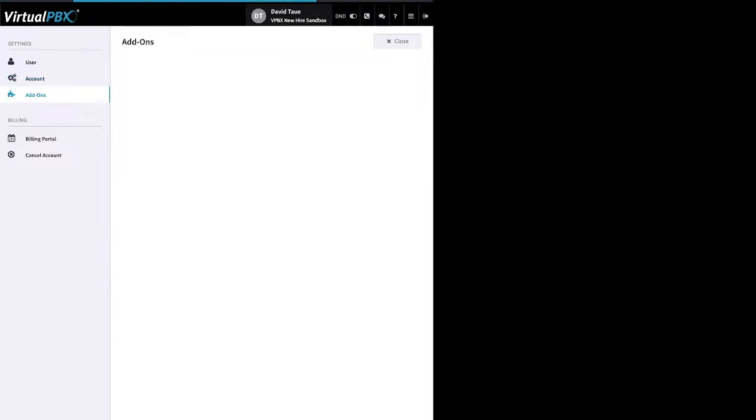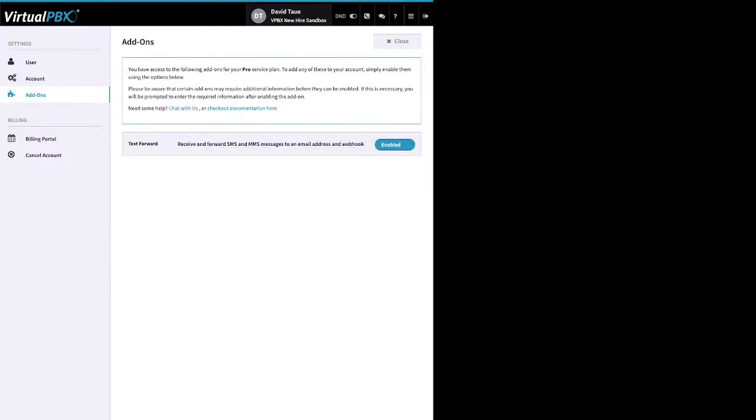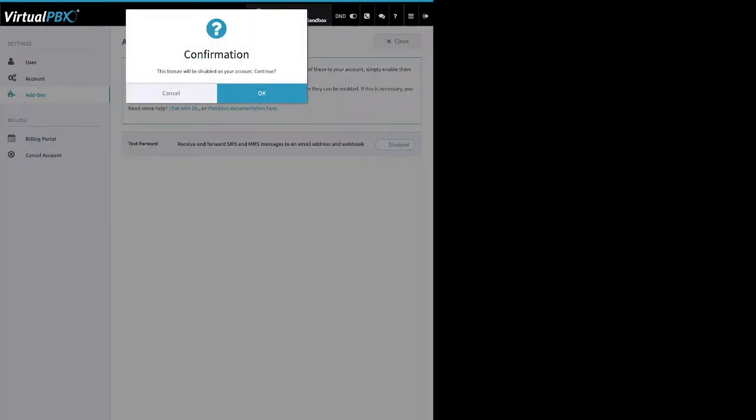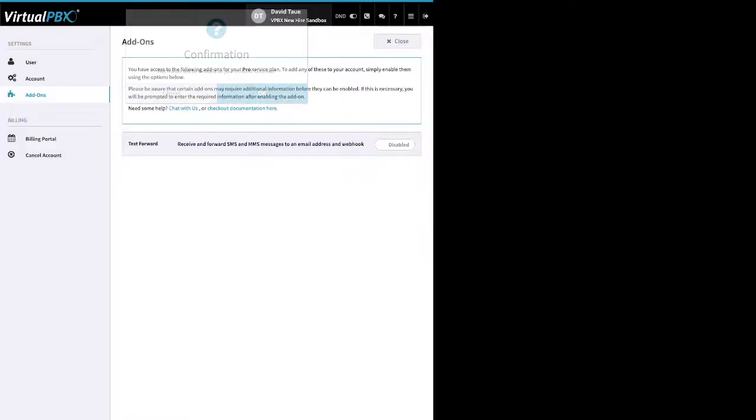Over here on the left, we also have add-ons. This is new, and this will in the future be populated with additional features going forward. Right now, the only feature available is the text forward feature, which has already been activated on this account. Oh, it looks like it might have been deactivated at some point. It is possible that an add-on could increase your bill. So if you're not sure, you'd want to double check with our account services team, because I don't believe it gives you any kind of warning message.